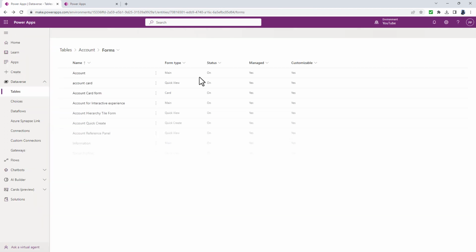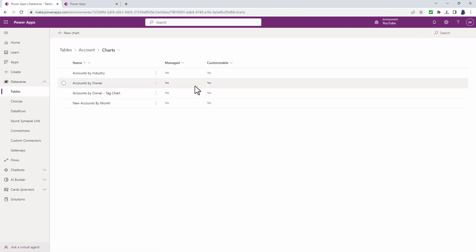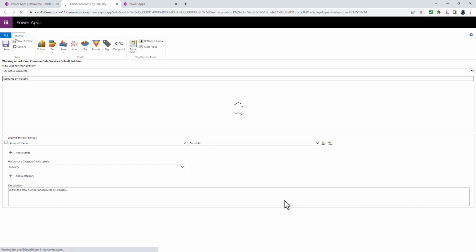Now, the next thing to have a look at are charts. So charts are graphs, basically. So if I was to look at accounts by industry, this takes me into what's called the classic experience. So it is a more old-fashioned way to create these things. So you can see much different from the modern interface. So you can have column, bar, area, line, pie, funnel, tag, and donut charts. So donut charts are like pie charts with a hole in the center.